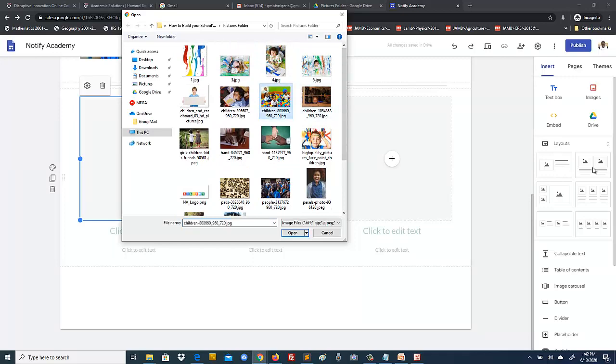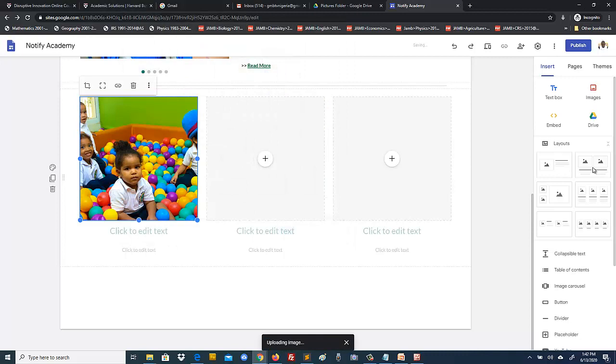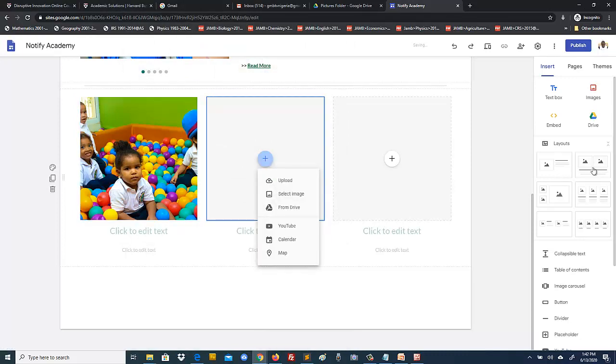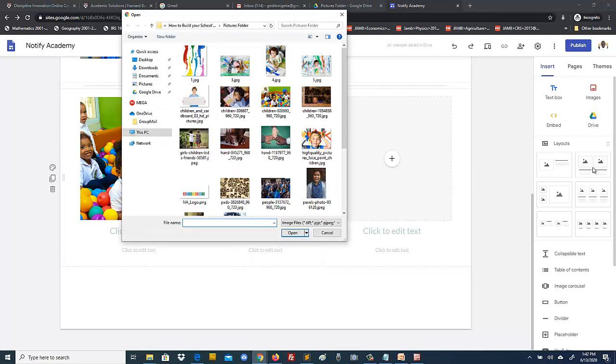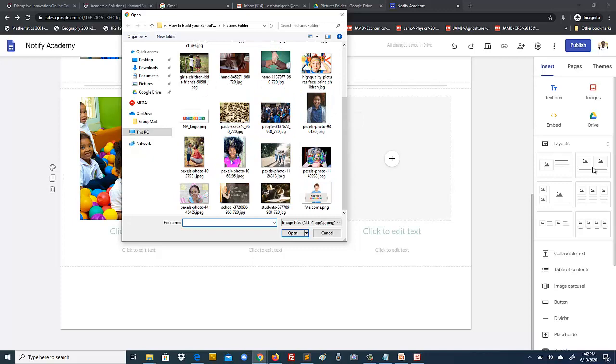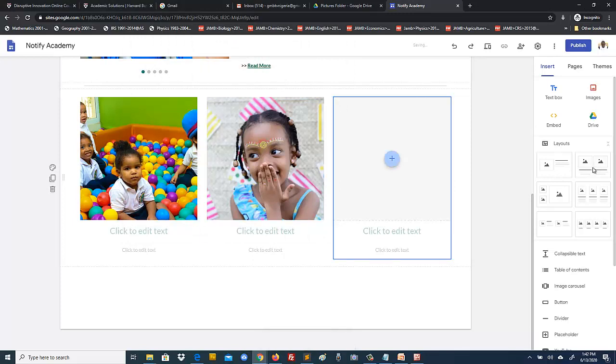Let me pick this one. The picture is there. Then let's upload our second picture. Which one? Let me pick this one. Okay, let me do this one. So two. Then looking at the third one, so we're going to upload.